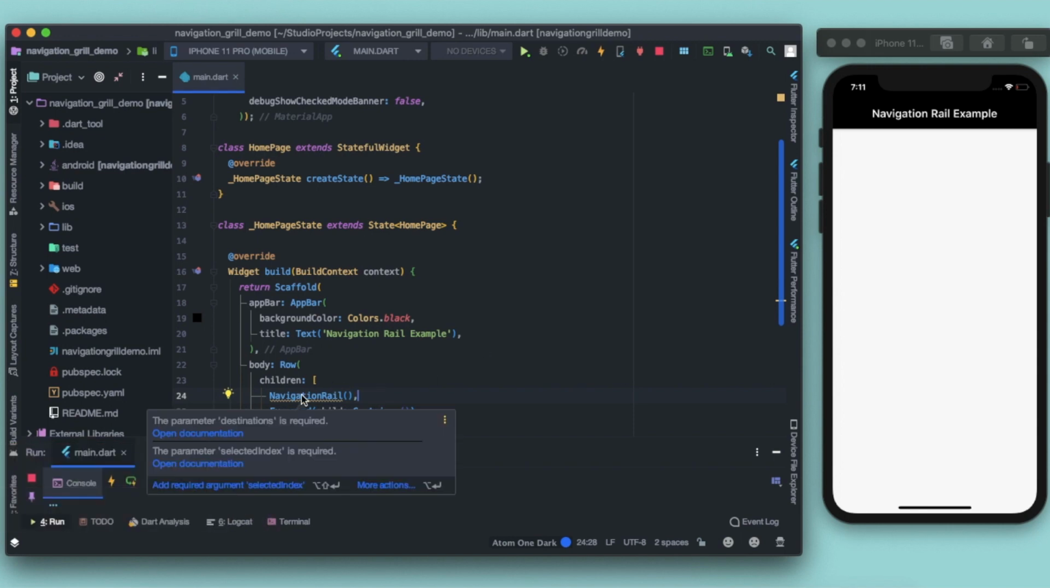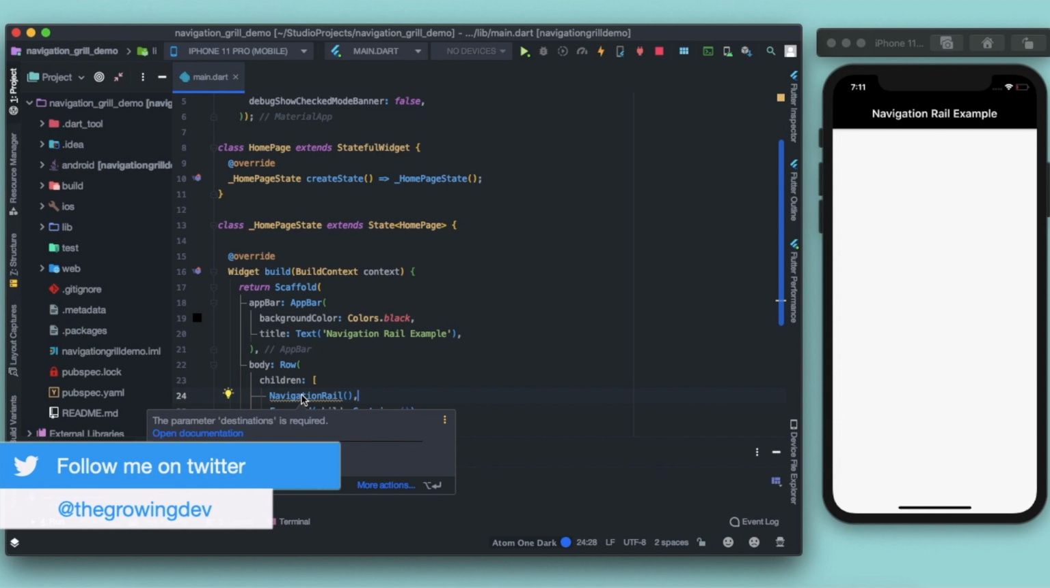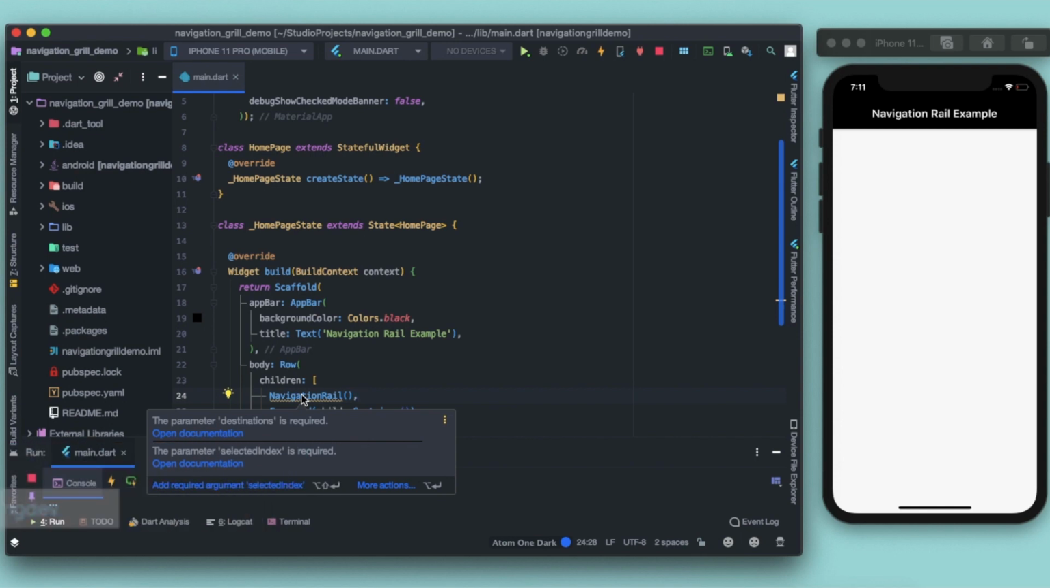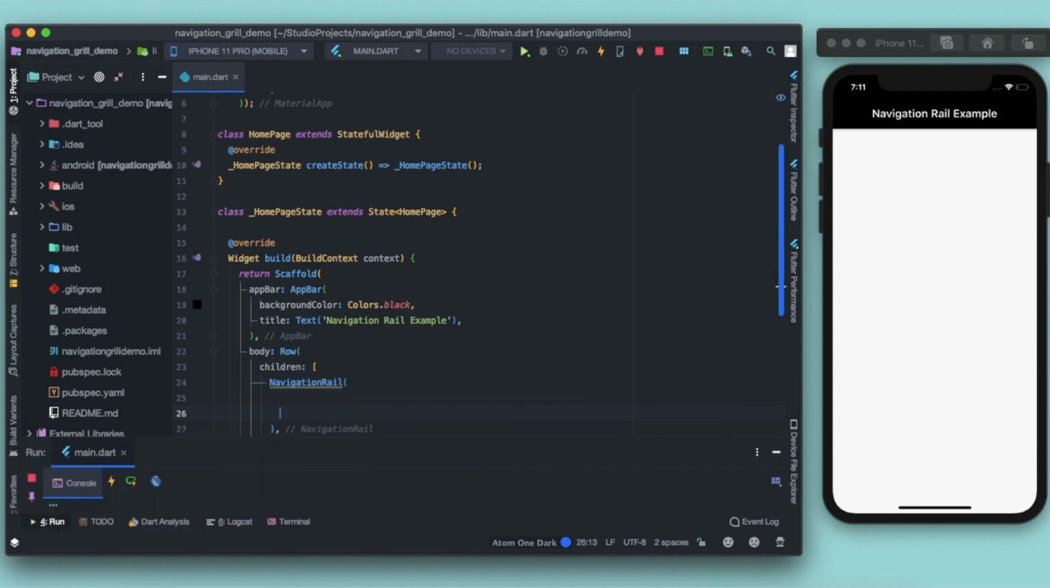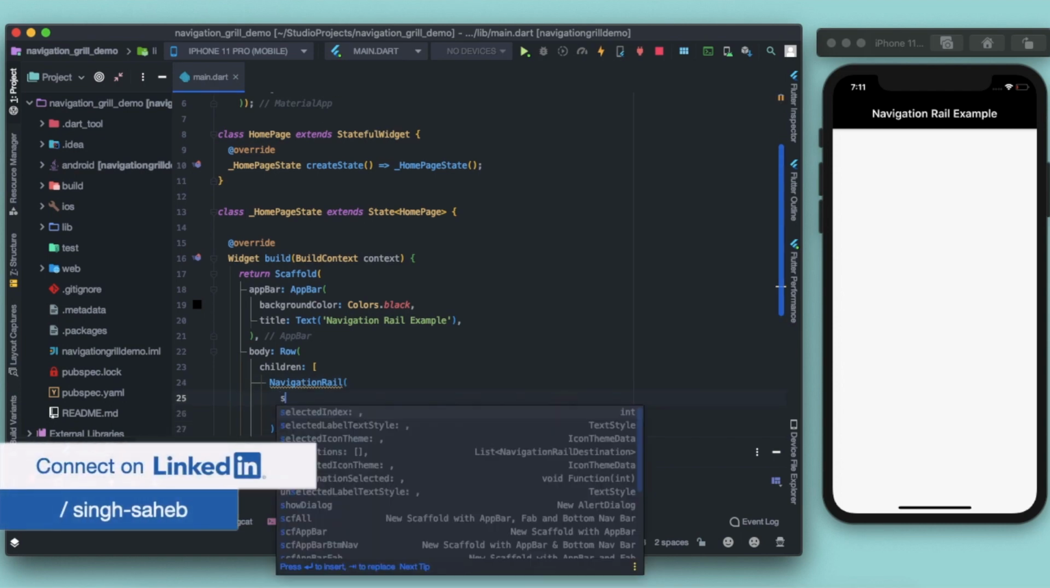Now this navigation rail takes up some required parameters. What are the required parameters? Let's see. The parameter destinations is required. The parameter selected index is required. Now what does this parameter do and what does it actually mean? So let's first write the selected index.